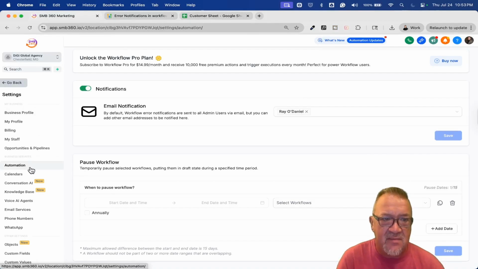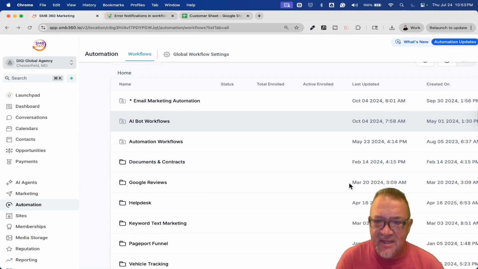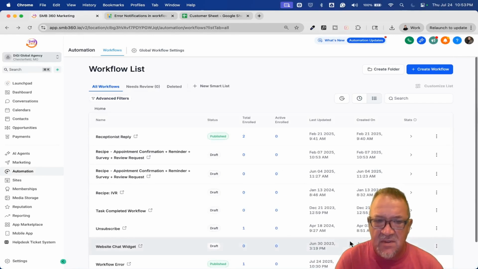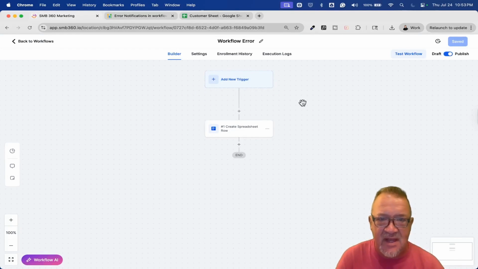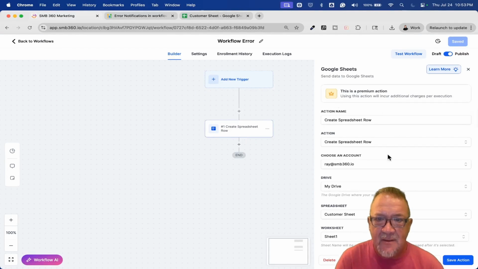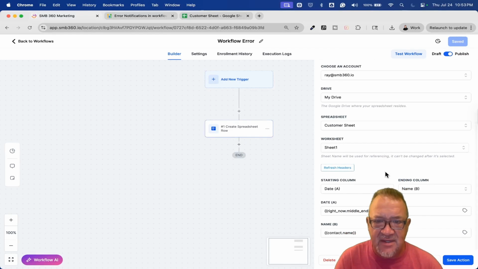I'm going to come back into automations here. So I think, let me find this guy here in workflow errors. So again, you see, this is not very heavy. Here's a customer sheet. Here's all the customer information regarding it, the customer sheet name, the headers, and I'm just putting in basically today's date and then the contact name, whoever ran through it. So that's all I did.